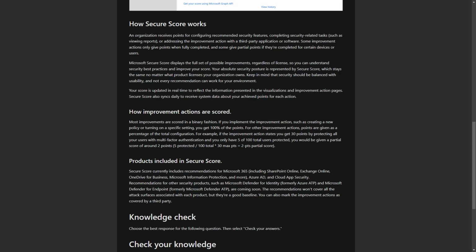Your absolute security posture is represented by Secure Score, which stays the same no matter what product licenses your organization owns. Keep in mind that security should be balanced with usability, and not every recommendation can work for your environment. Your score is updated in real time to reflect the information presented in the visualizations and improvement action pages. Secure Score also syncs daily to receive system data about your achieved points for each action.